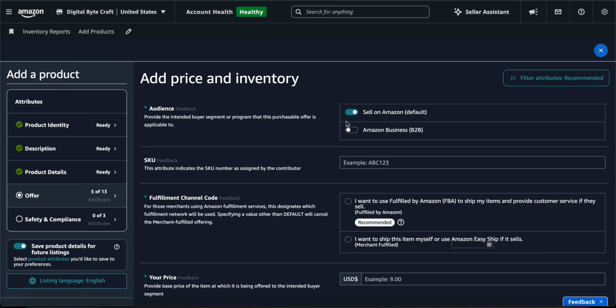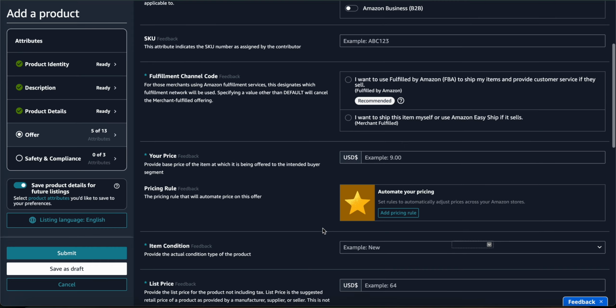Here on offer, you would select sell on Amazon if you are selling to the general public. If you are going to go with the B2B, then select this option. Then again write your SKU. Then again the decision would be whether to sell on FBA or FBM. So as I mentioned, if you are a new seller, then FBA would be a safer option for you. But if you are an existing established business, then FBM would be a better choice for you. But it is up to you. You have to decide that.